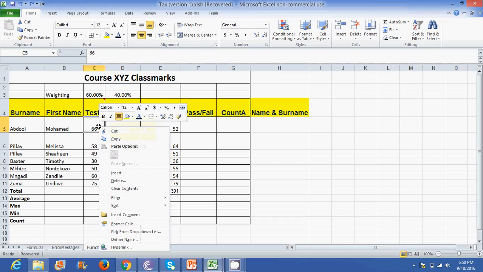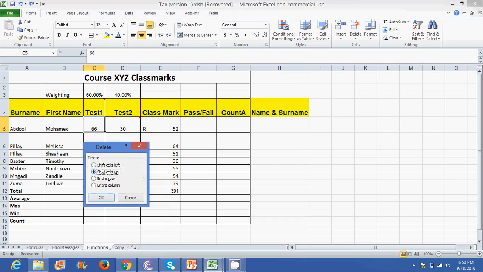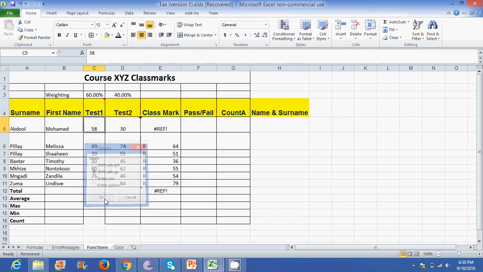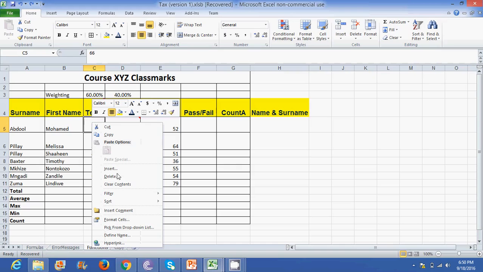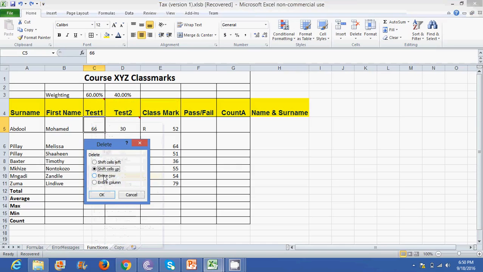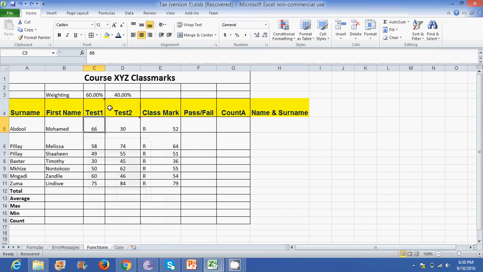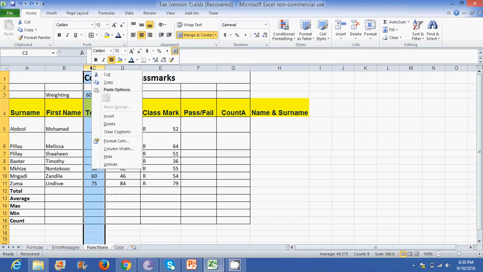Okay, if I right click, delete, and shift cells up, it's going to move everything one level up. Of course, I can right click on a cell, delete, and I can delete either entire row or entire column. But the easiest way to delete an entire row or an entire column is just to right click on the row or the column. The other option you have is to hide.